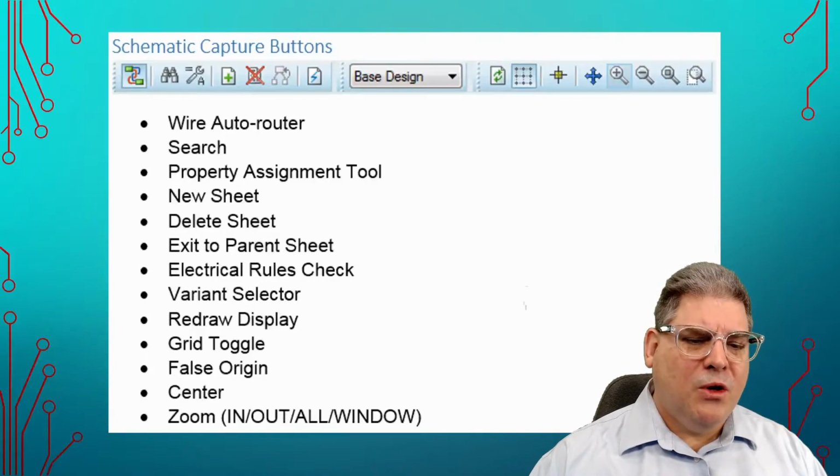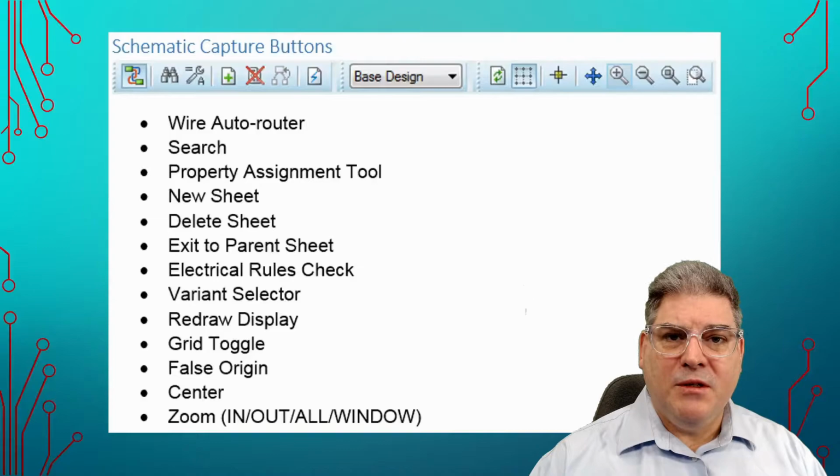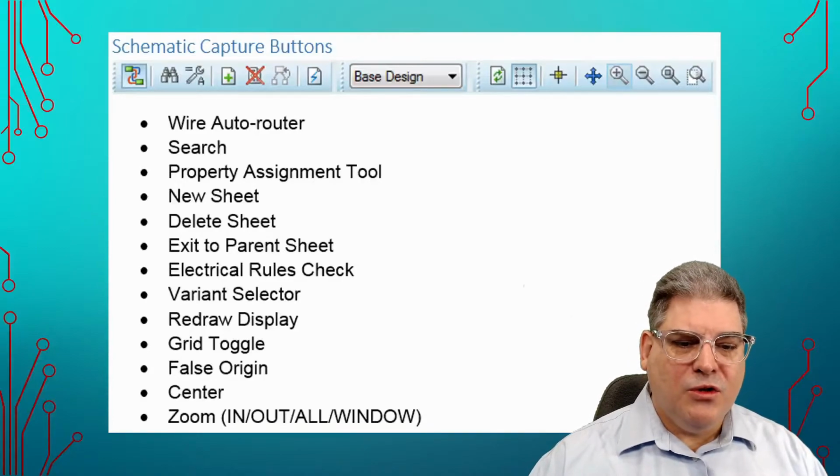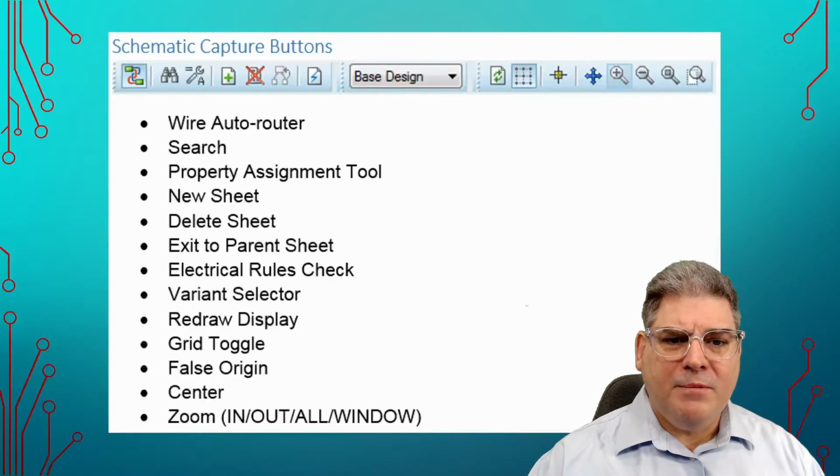Okay. So you've got your center display. If you ever find you're off in space somewhere and you need to center it, this is the tool that you use. And then finally we have our zooming. So you can zoom to a window, you can zoom in, you can zoom out, and zoom all.